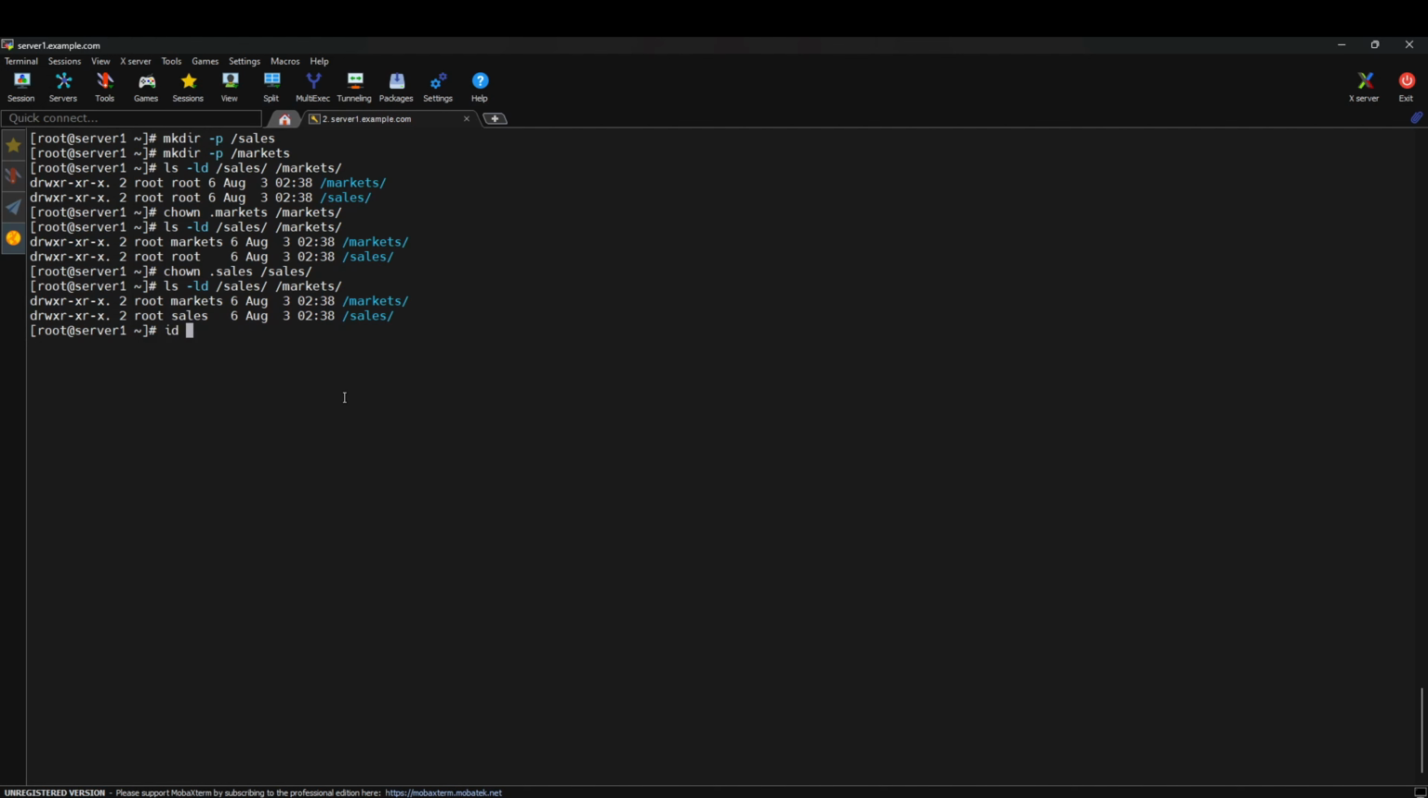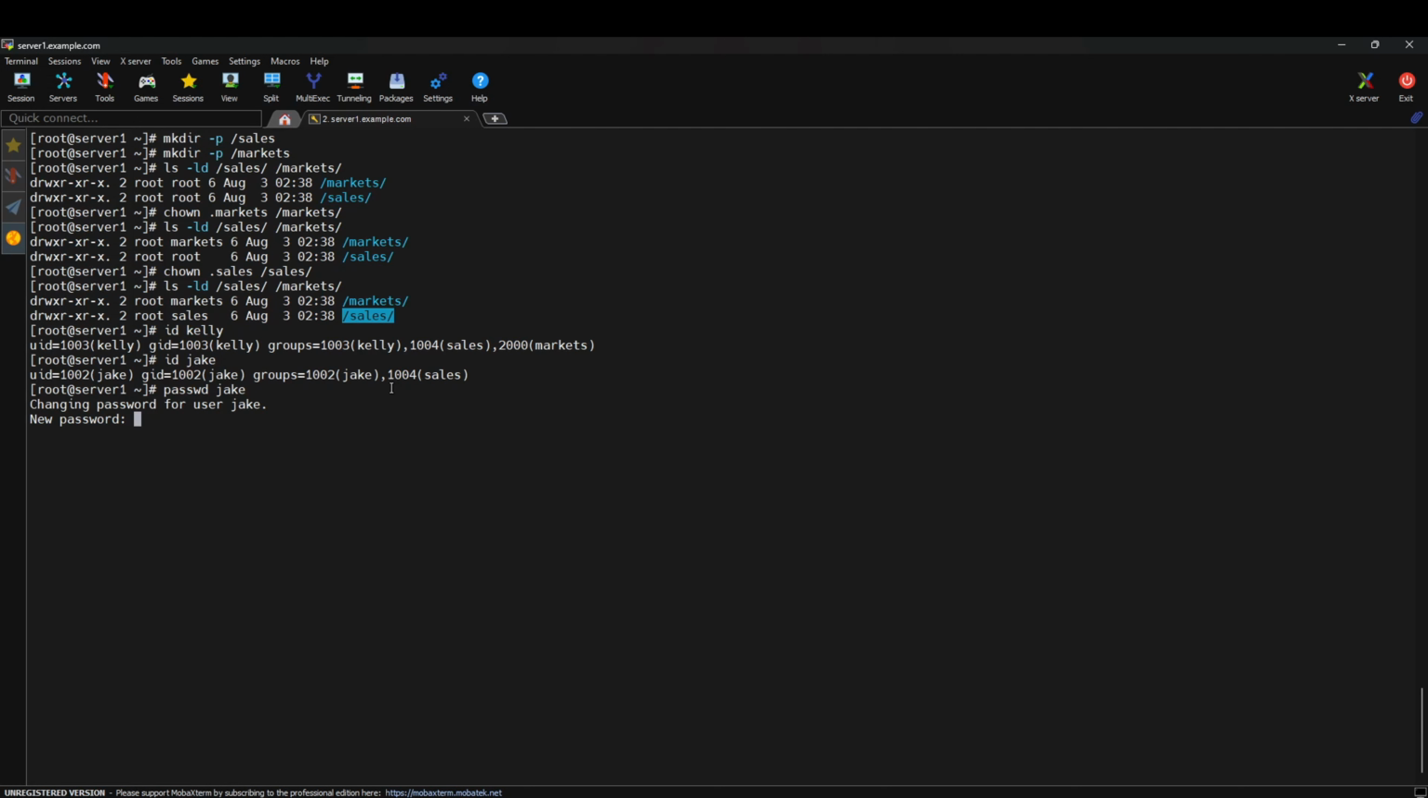So for example, if I do an ID on Kelly, we will see that Kelly is part of both the markets and sales groups. So let's do an ID on Jake, and Jake is only part of the sales group. Theoretically, if we change the password for Jake so that we can sign in as Jake, we should not be able to go into markets. We should only be able to go into the directory sales, because that's only managed by the group sales. And since Jake is only added in the sales group, he should be able to go only there.